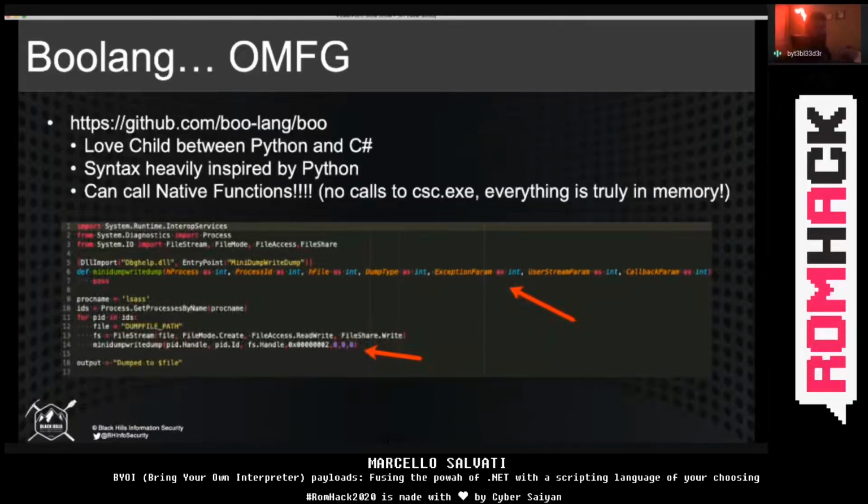Boolang was originally built for the Unity gaming engine. I found this out only at DEF CON a couple of years ago. I had no clue what it was originally for when I started using it. I was only using it for malware. However, it was apparently built for the Unity gaming engine. And it's basically a love child between Python and C#. It's very much inspired by Python, but it has some C# stuff thrown in there as well.